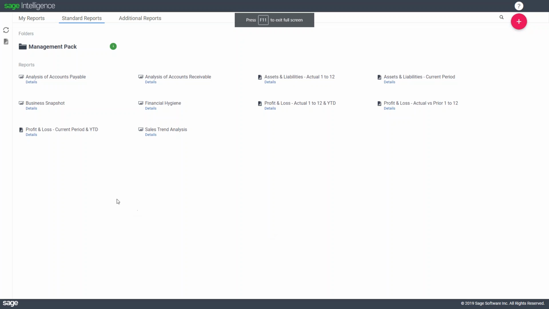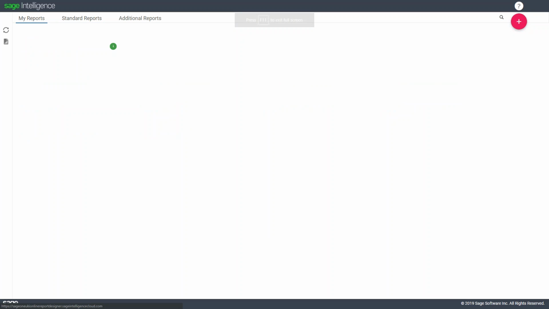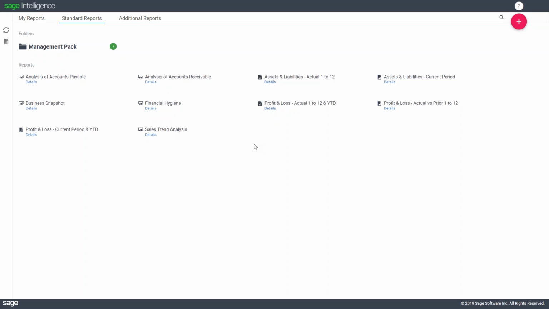I'm just going to maximize that really quickly. So we do have my reports, for the custom reports that you may have created. These are the standard reports, of course, that were created by the Sage Intelligence team. You can copy all of the standard reports and you can make changes to them.